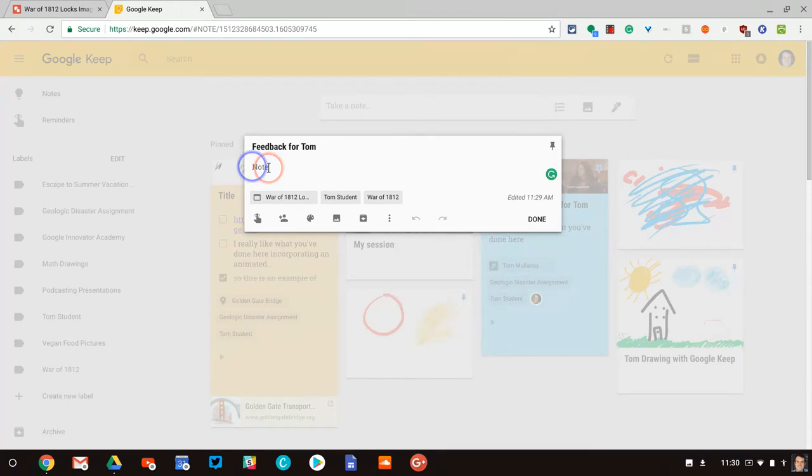Sure, we could type it right here. We could also, if we use the Android app on a Chromebook or even on your phone or tablet, give voice feedback, which is really great because students hear the tone of your voice. But let's do a drawing. That's what we're here for. So we do the three dots and it says add drawing. And so now let me add a drawing.